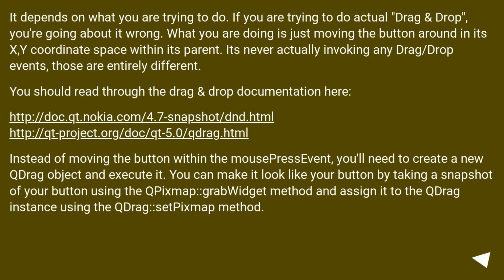It depends on what you are trying to do. If you are trying to do actual drag and drop, you're going about it wrong. What you are doing is just moving the button around in its x, y coordinate space within its parent. It's never actually invoking any drag/drop events, those are entirely different.